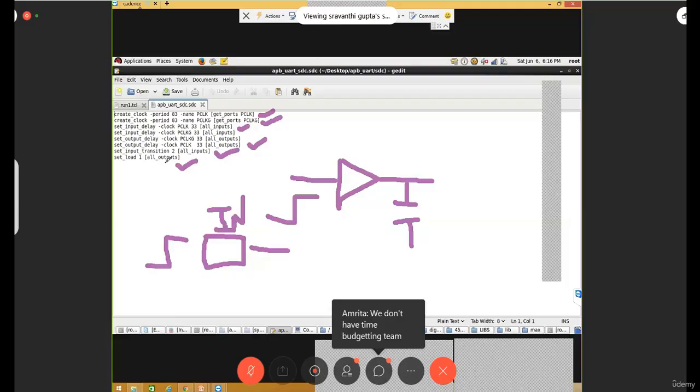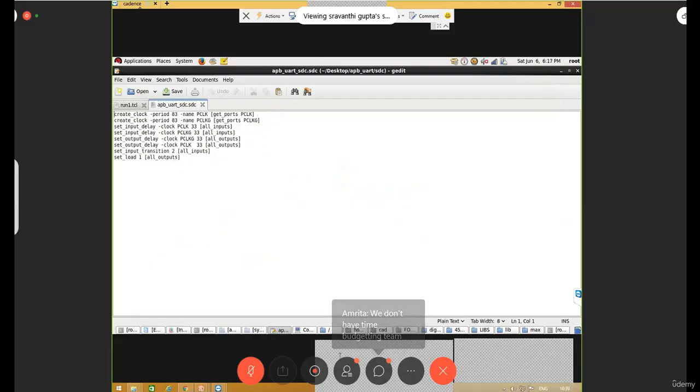As a new user, you can just start off with some frequency randomly, and you can change the frequency and see the changes in timing, power and area once you report the results. For your own designs, you can just take some 250 or 500 megahertz and execute.